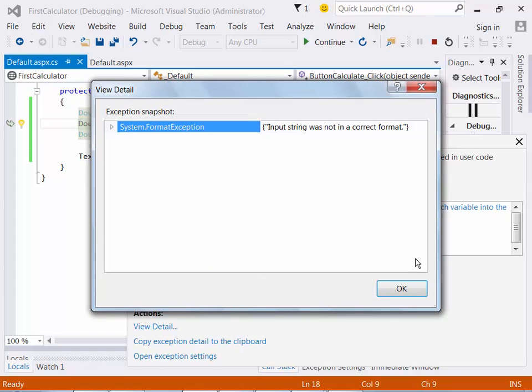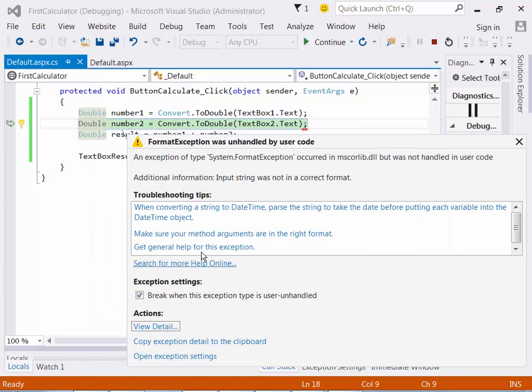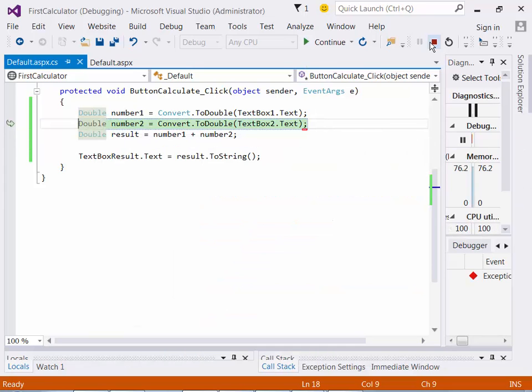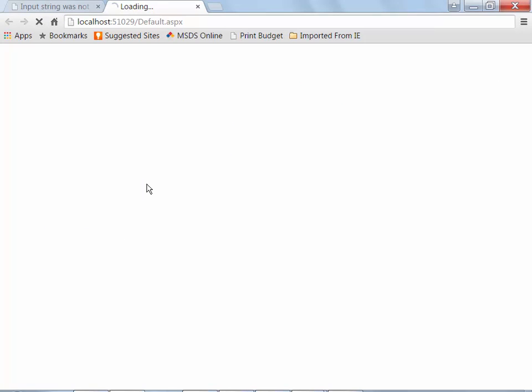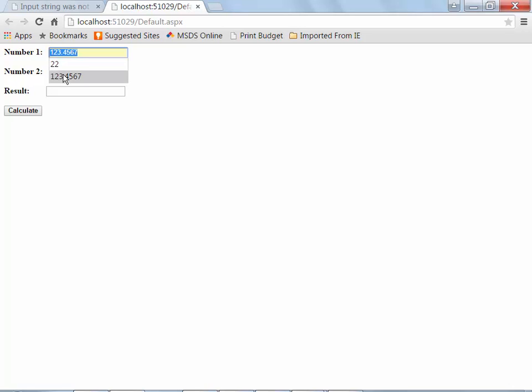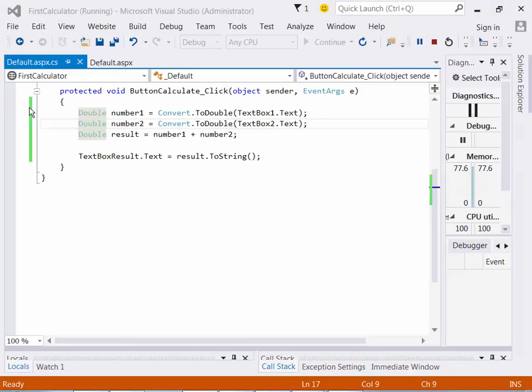The input string was not in a correct format. So what it's telling me is it was expecting a double in there, and if you remember, what I put into it was a value that was not a double. All right, so again, the system didn't know there was any error until I was running the program. So if I put something non-numeric in here or in here, I'm going to get an error. Or if I leave them both blank, I'm going to get an error.